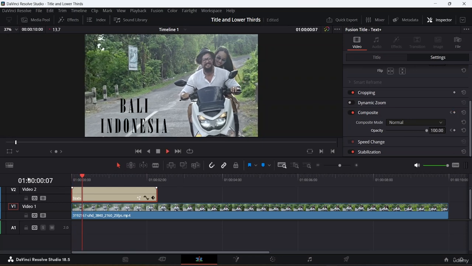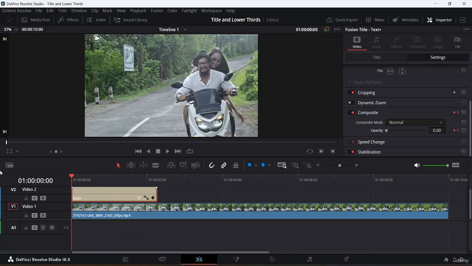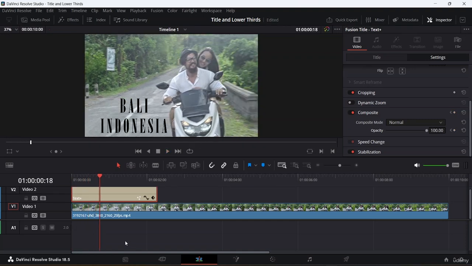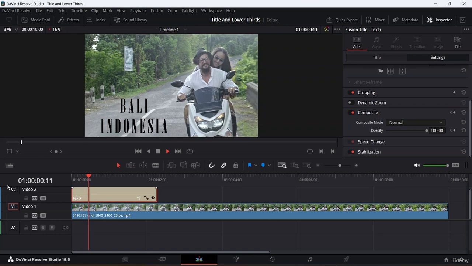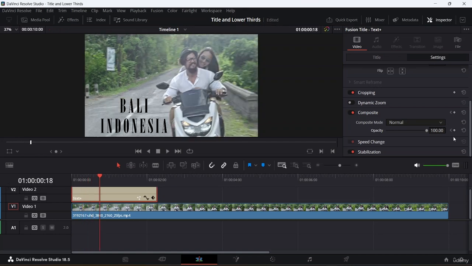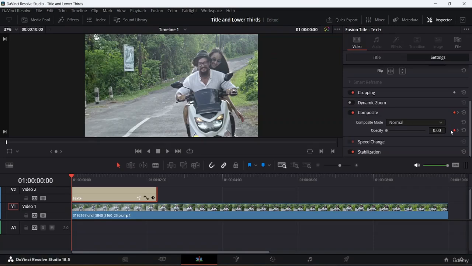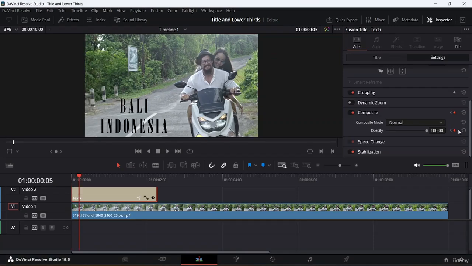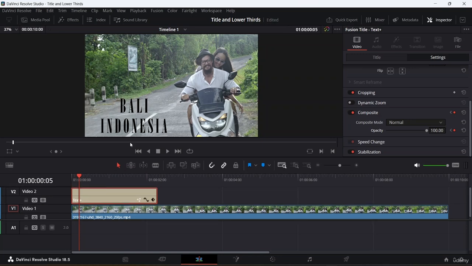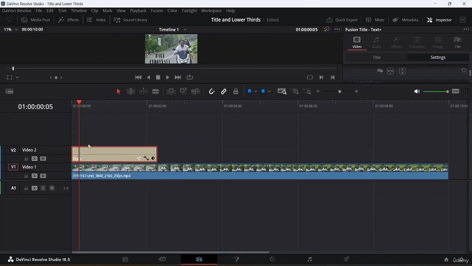Now if I play this, this is how it should appear. Here you can see this gives you a better view. This is how it will appear on your screen. This looks good. If you want to make any changes, you can come here and make changes accordingly. You can view it according to yourself.